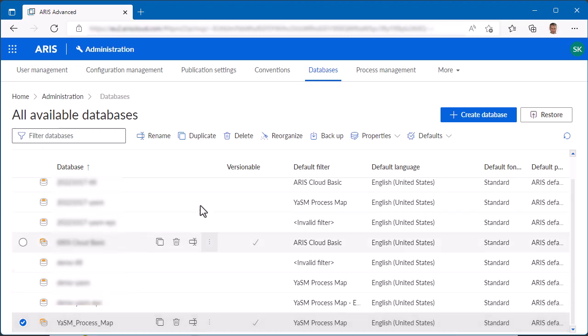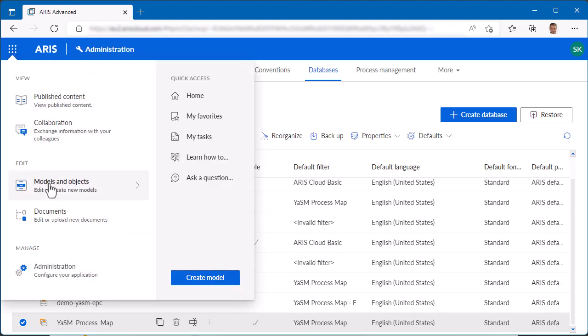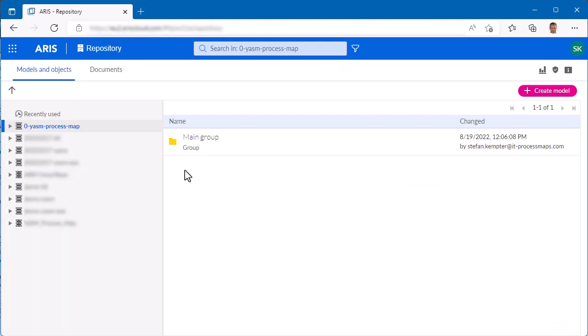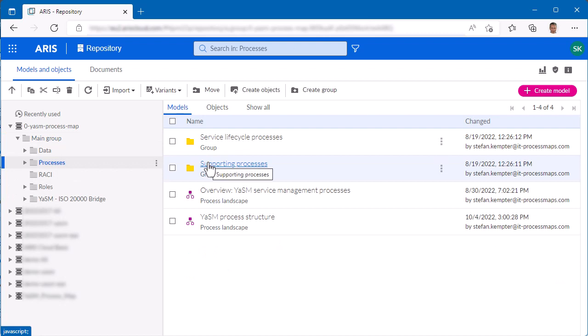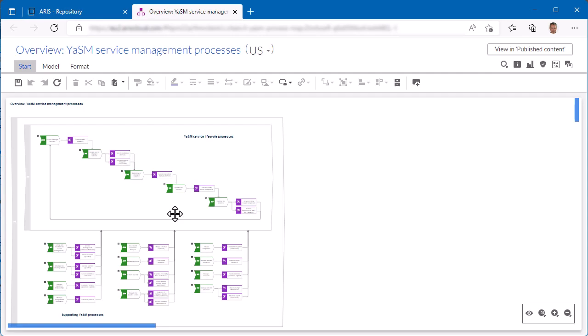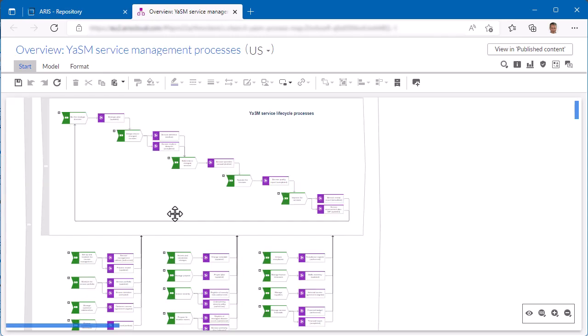To explore the YASM database, we switch to Models and Objects in ARIS Cloud and open the database. In the main group, we find several folders, or groups as they are called in ARIS, with the various models and objects included in the YASM database. The Process folder contains the process models, and a good starting point for exploring the content is the top-level diagram with an overview of the YASM service management processes.